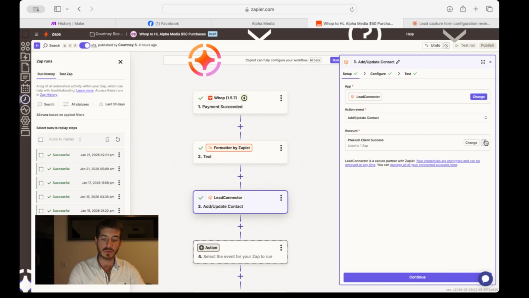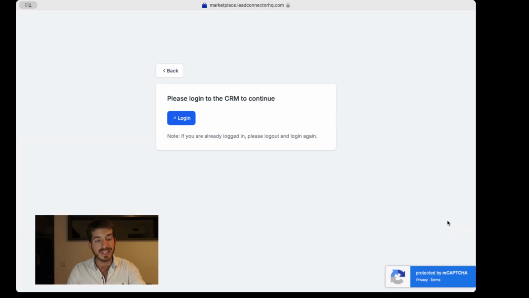So how do you connect the account? If you don't have an account connected, you would click on change, then click on connect account, and then it's going to prompt you. So this is going to appear. It's going to ask you to log into the CRM to continue. So you would click on login, and if you have a HighLevel agency with multiple sub accounts, you will need to select your account. I don't want to log in just to waste time because I have too many other sub accounts, but you get the idea.